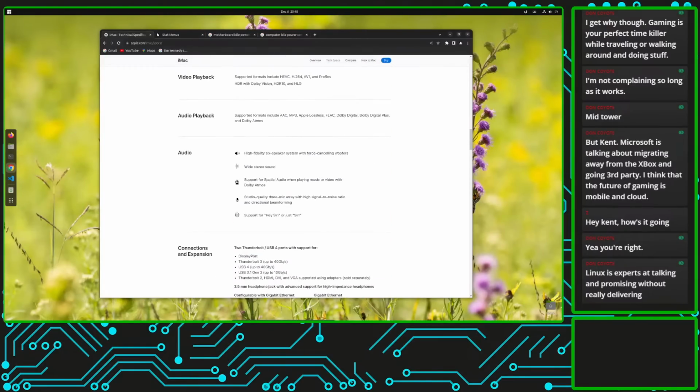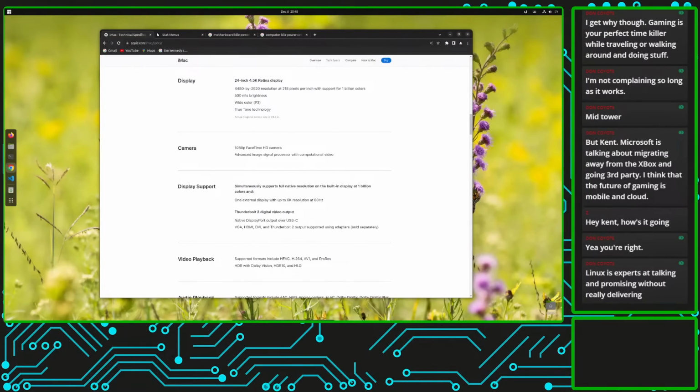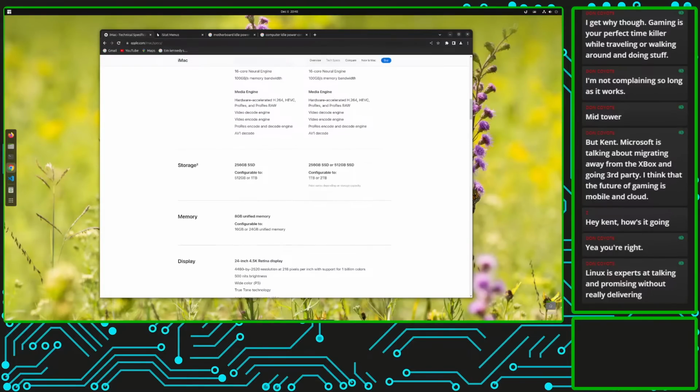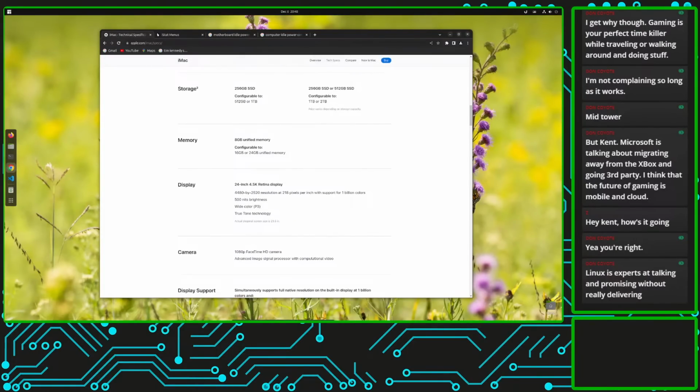But yeah, Linux, I'm still waiting for you to touch my penis. You dirty little teasing boy. The little teasing penguin. Yeah, it's a 24-inch.